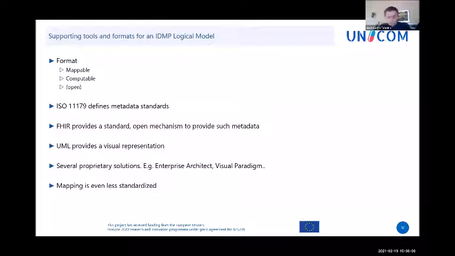So the formats, once we saw these are the main requirements, that's what we want. We developed them a bit in the document. Sorry for this.